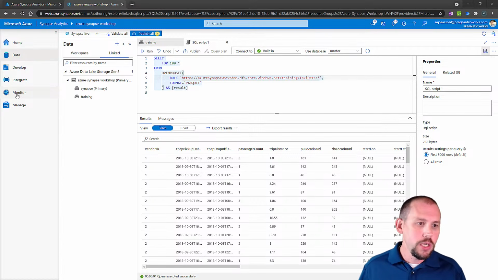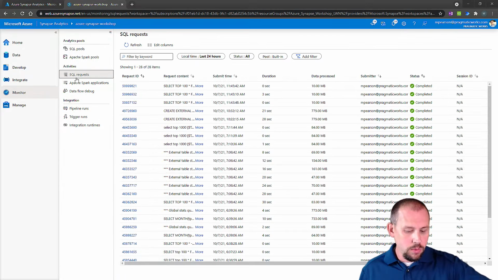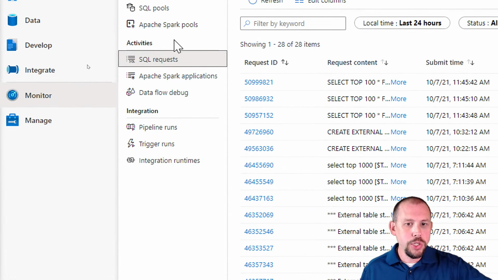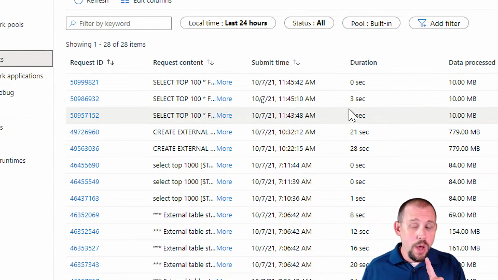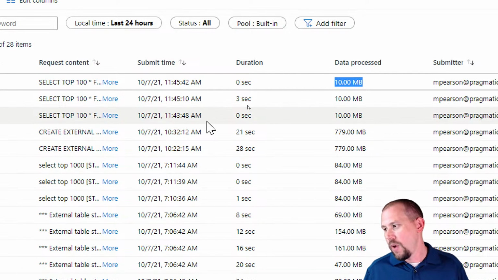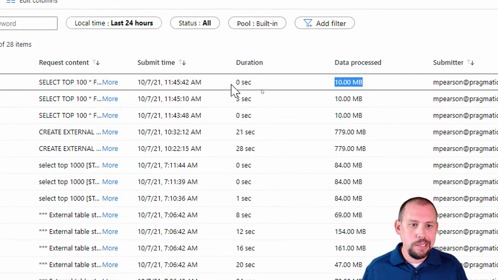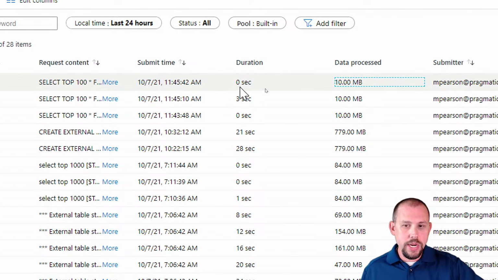If I go back over to the monitoring hub, we just ran a SQL on-demand query. If I go to the monitoring hub and over to SQL requests, you'll see all of these different queries that I ran. The one that I just ran was this one right here, 11:45. And it does look like it might have been pulling back some cached data there, so I need to change that query to get better results.